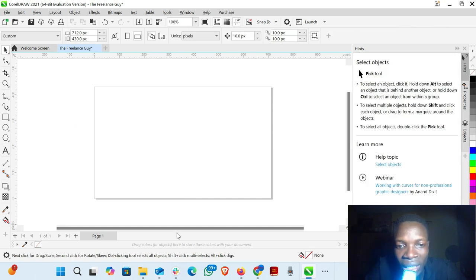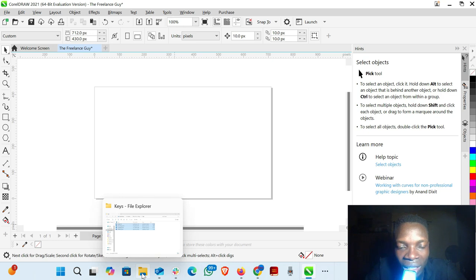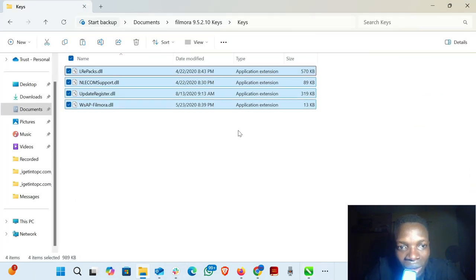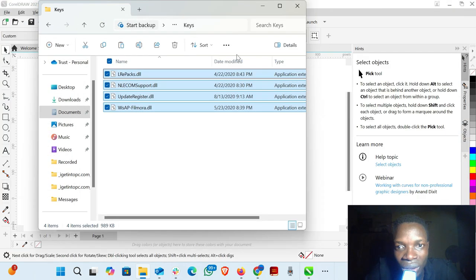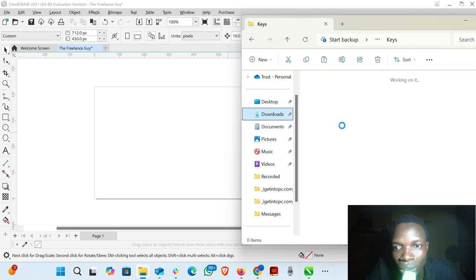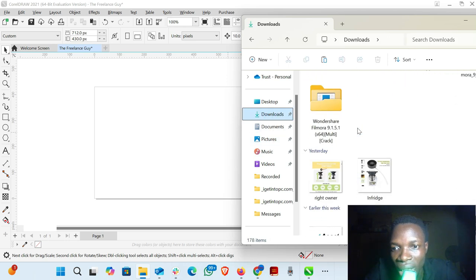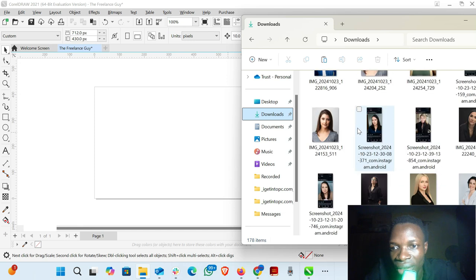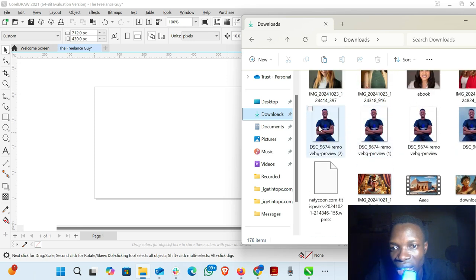The next thing you are going to be doing is to drag your picture inside. The picture must have had its background removed. Then there are two ways to do that. You can drag the picture into CorelDRAW, which means I'll go to my downloads, then scroll. I think I have it. Yes, I think this is it. So this is my picture.